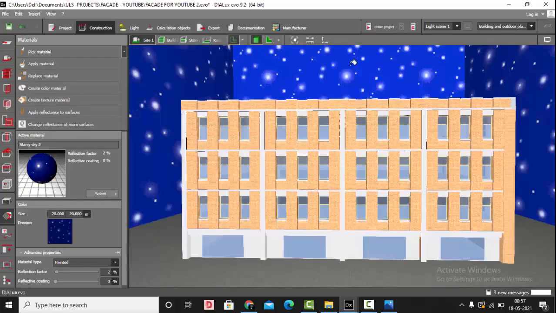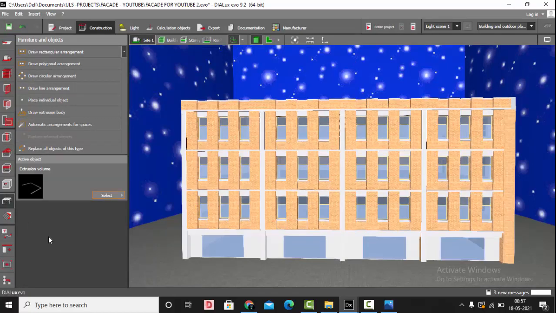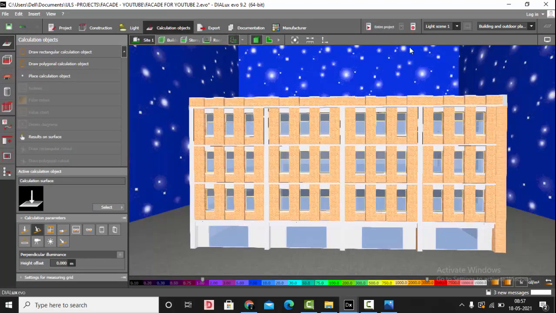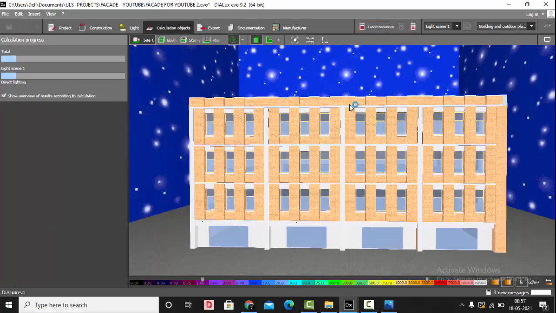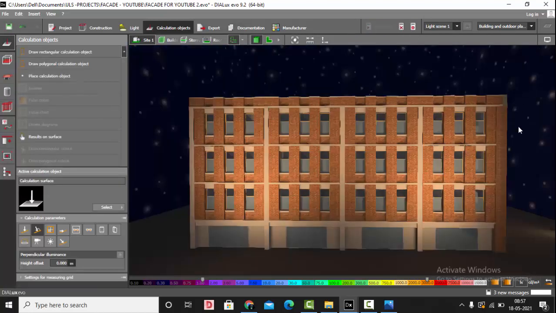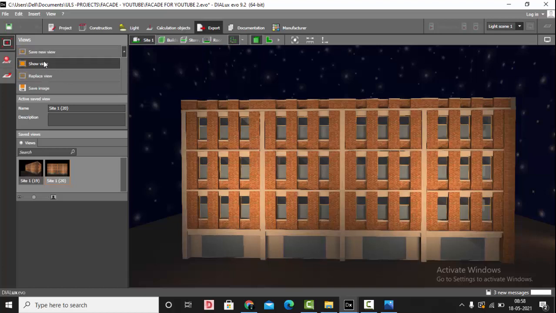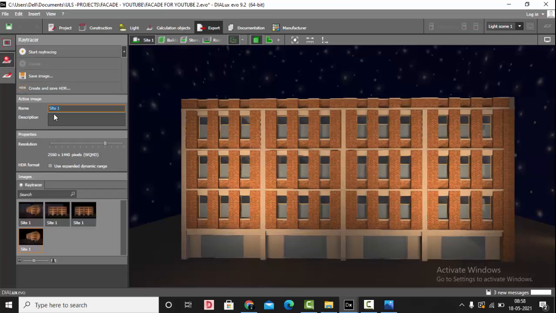Minimize and replace the extrusion body. Now we have placed the texture on the extrusion body, but here the texture does not look exactly good. But still we'll just run the calculation and see the output. Calculation, objects, entire project. So my sky is looking a bit better. After the calculation, I'm going to retrace the same view. Increase the resolution and retrace it.